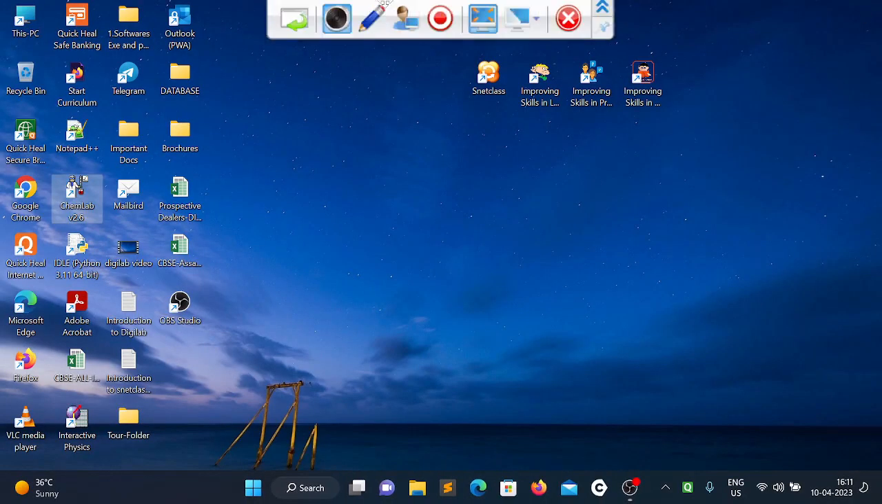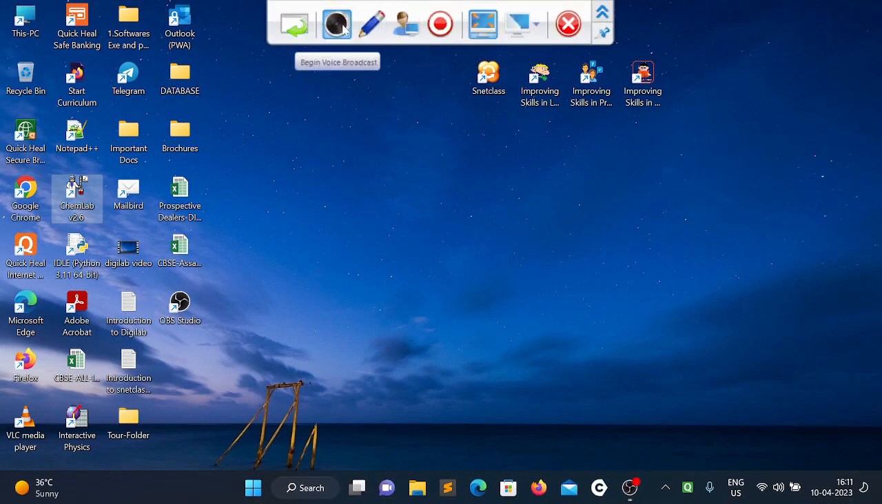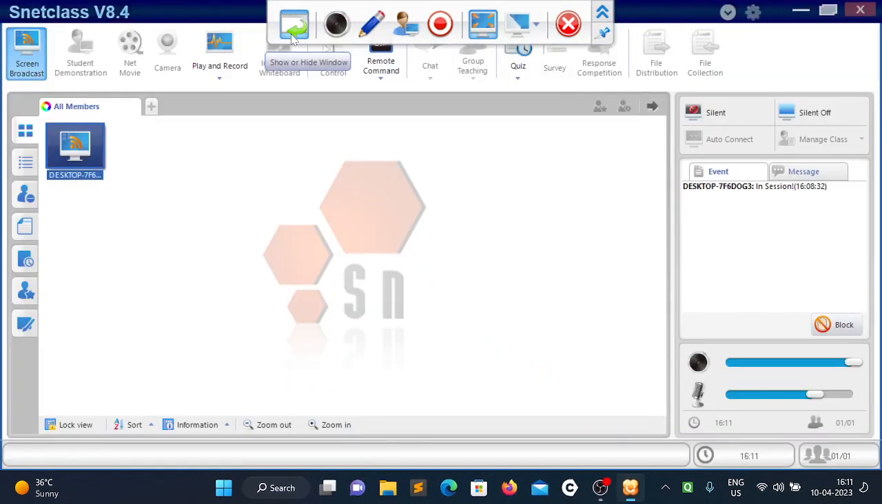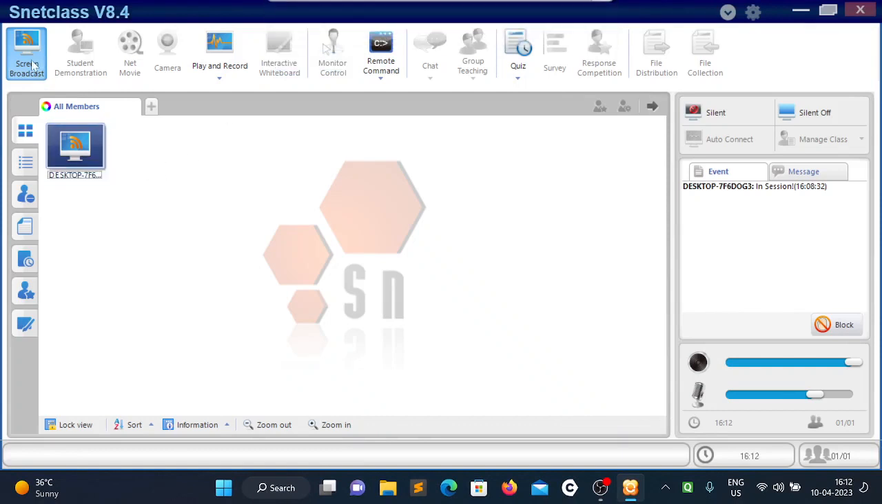Once the teacher is done with the broadcast and has given the exercise, the teacher can stop the broadcast from here and come back to the main screen. Once the teacher is back to the main screen, you click again here, and the screen broadcast is released from the students. Now the students are back on their own personal screens. So this was about screen broadcast.